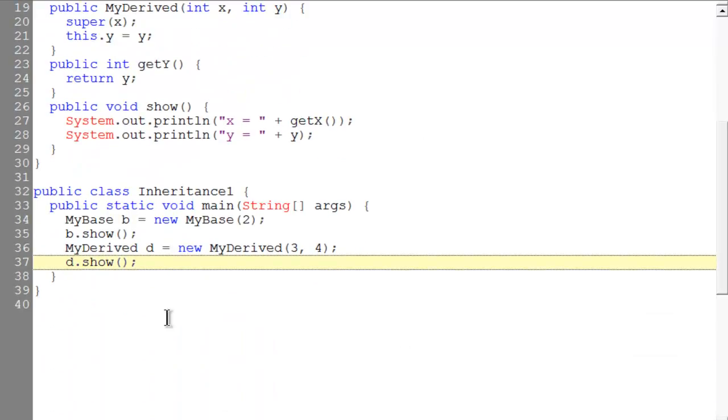The main method here for the program, Inheritance1, will create an instance of MyBase, and he's calling it b. And then he's going to show b. Then he's going to create an instance of MyDerived, and then he's calling show. And that is, of course, the MyDerived class's show.